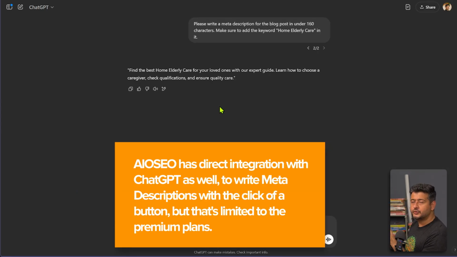So I've just given the prompt to ChatGPT. Simple prompt: please write a meta description for the blog post under 160 characters. Make sure to add the keyword home elderly care in it. And it's given a great output. So I'm just going to copy this here.